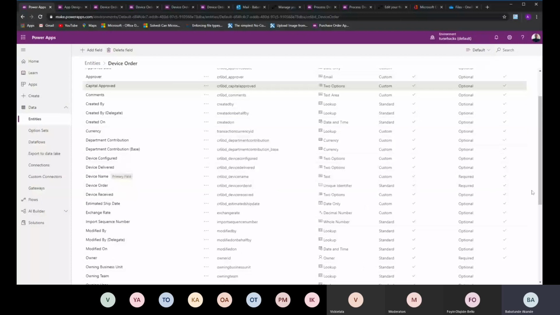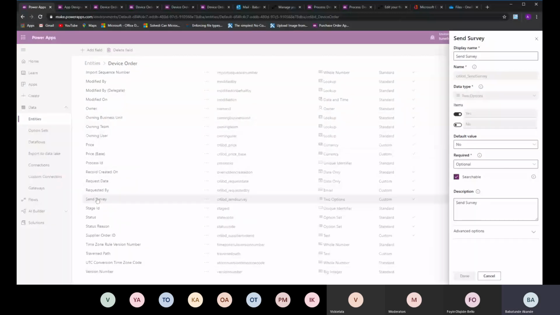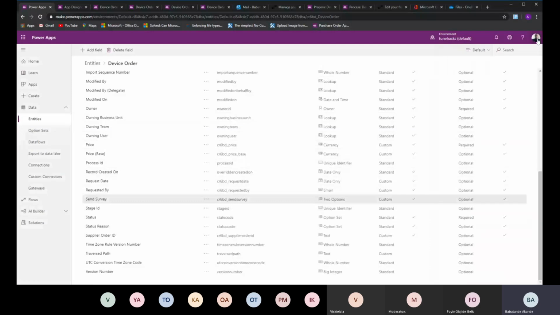We also created another one. Very soon we'll be seeing the reason why we are creating all of this. So we also have a send survey as well. Maybe after the process has been completed, you need to send a survey to whoever you delivered the device to, just to get their feedback if there is any issue with the device and all of that. There are certain other ones we are also going to be creating, which are also created already.